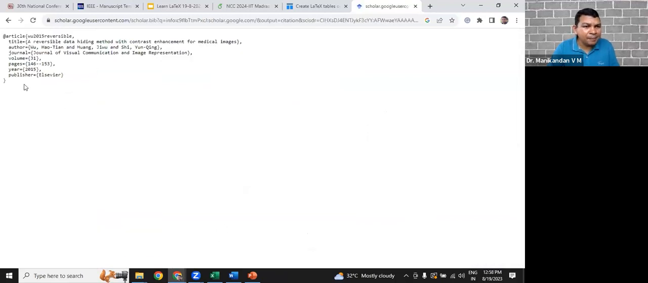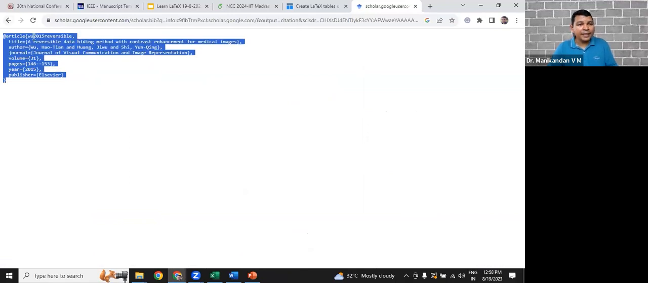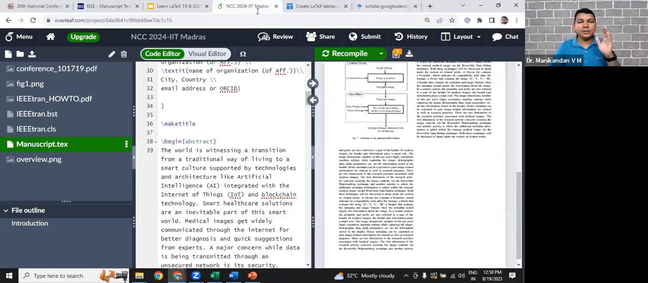Now you can see some information. What is this? Yes, the title of the paper is there, the author's name is there, the journal name is there, and some additional information like volume, pages, year, all those things are here. Okay, I'm going to select this one. I will come back to my Overleaf document.